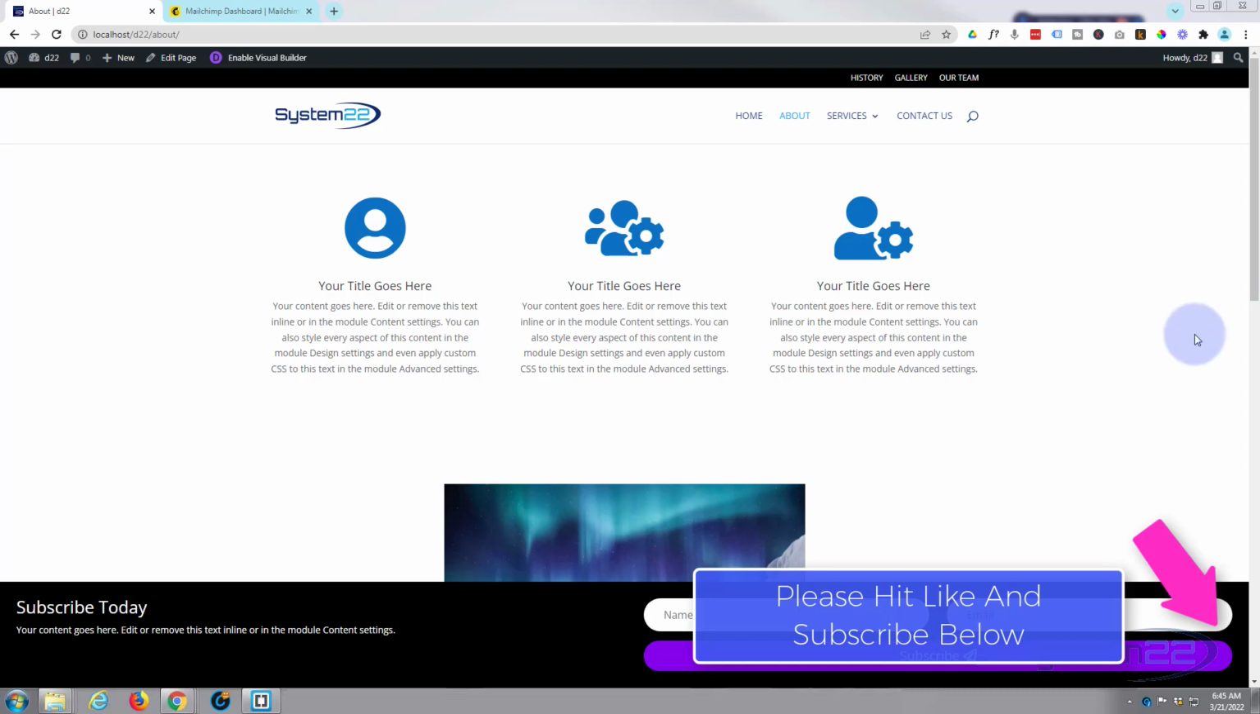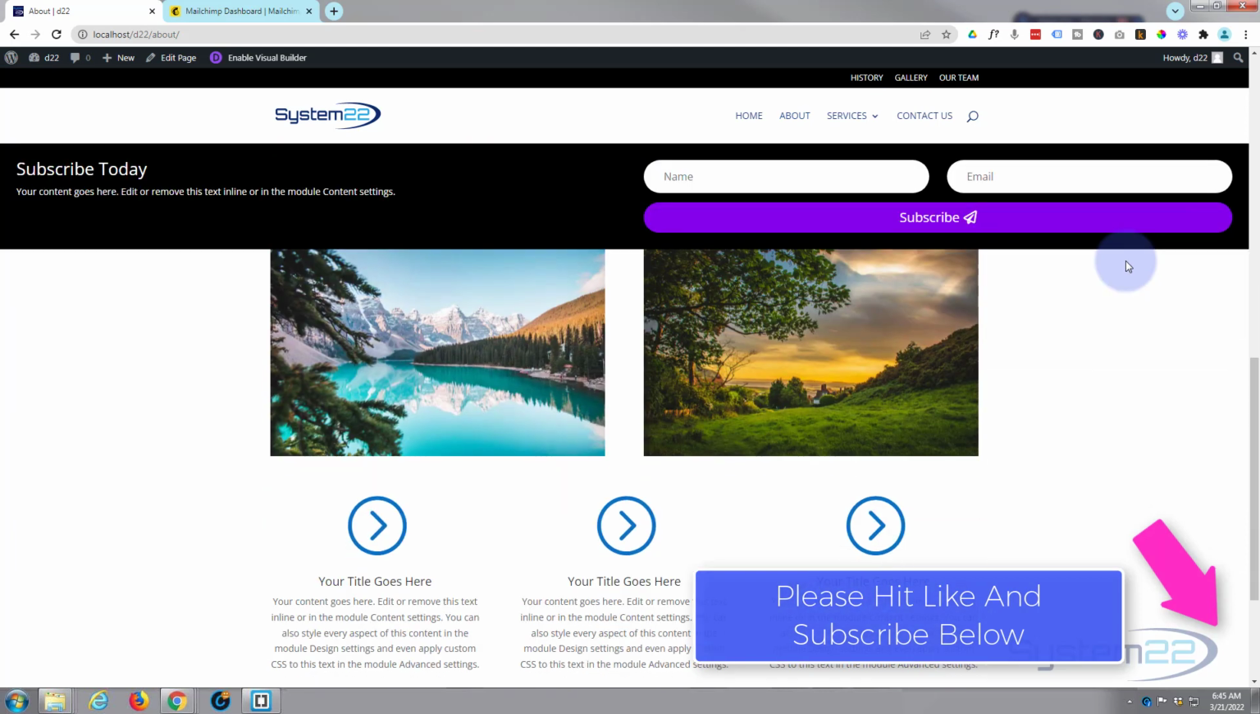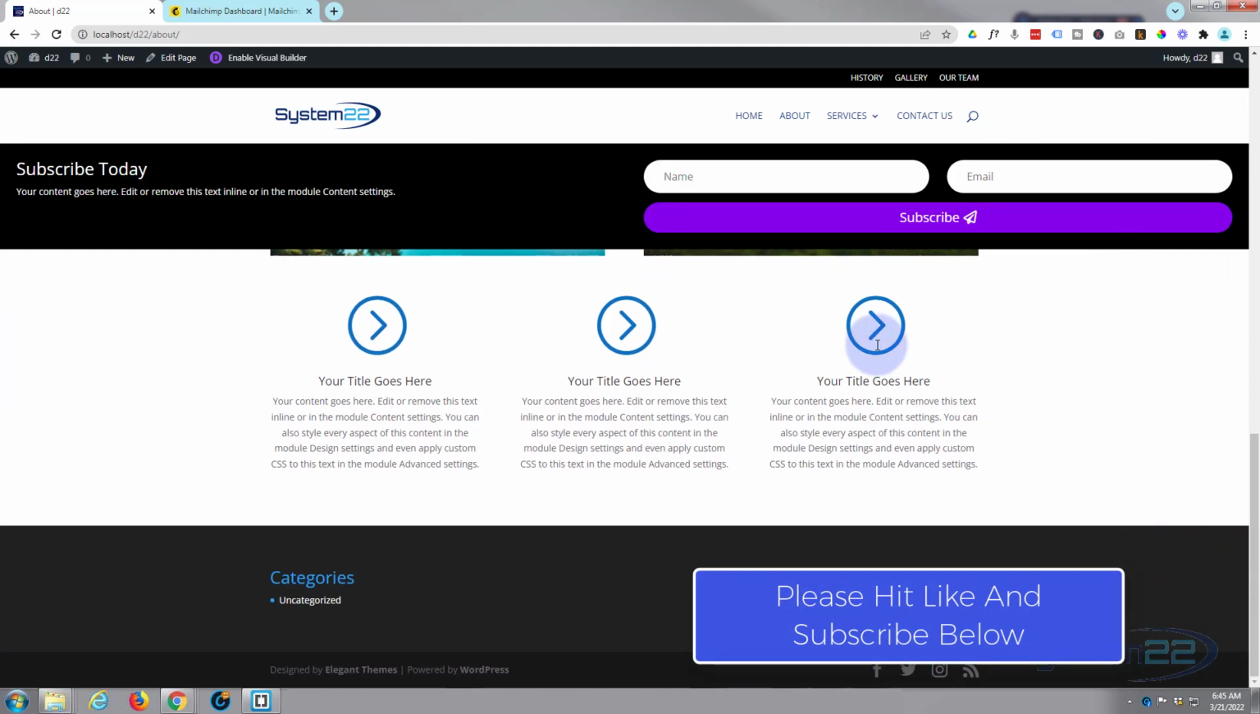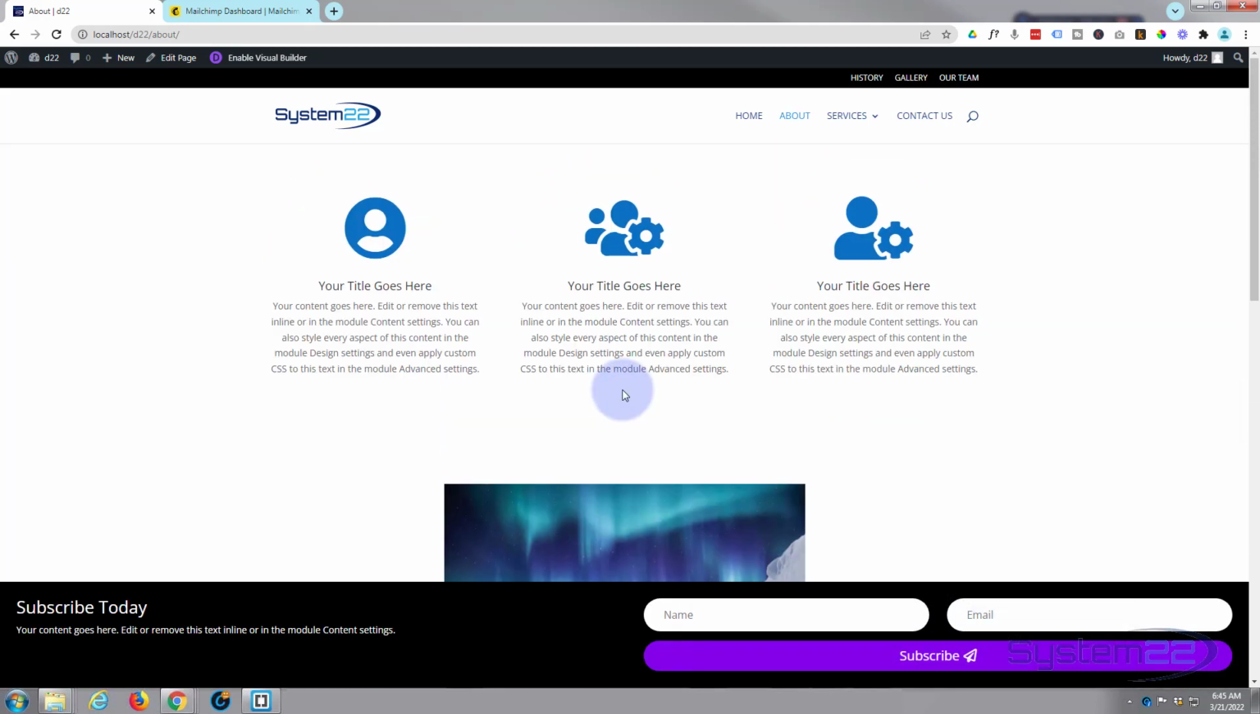Well, today we've got a sticky Mailchimp email form for you. Bottom of the screen there, you'll see it. When I scroll down the screen, it's going to roll up and stick to the top there. Really easy to do, nice little feature to have on your site if you're looking for some subs. So let's get started. I'm going to enable the Visual Builder.